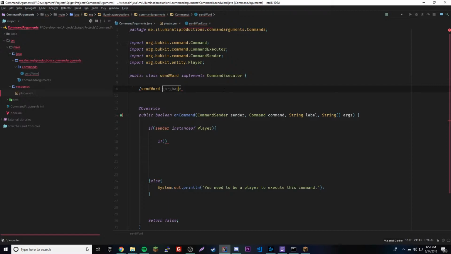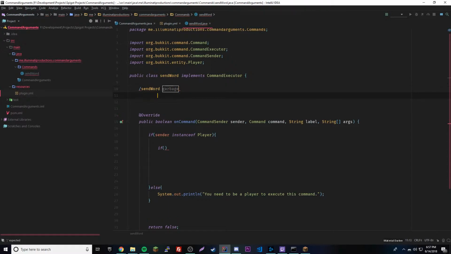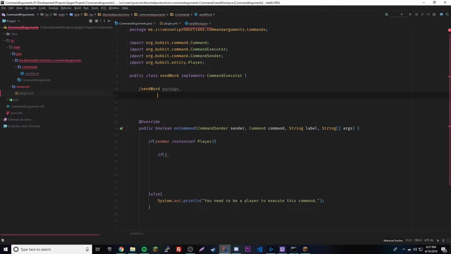I spelled garbage wrong. Holy crap, that's embarrassing. So let's say we want to target this word right here. This is one of the arguments. This will actually be argument 0 because arrays are 0 based. And let's say we have another word, so 0, 1, and then another word would be 2, another word would be 3, just like that.